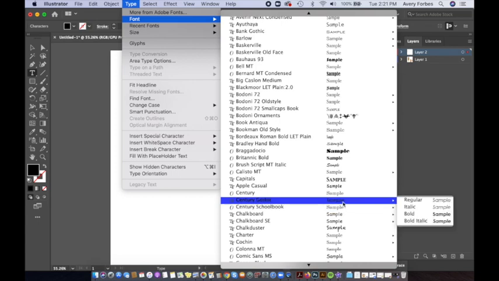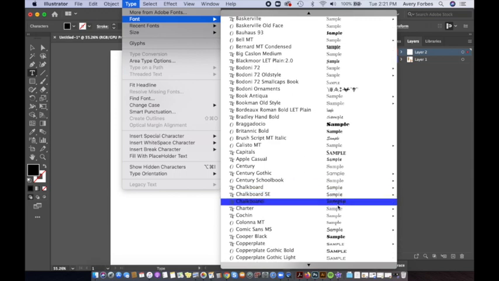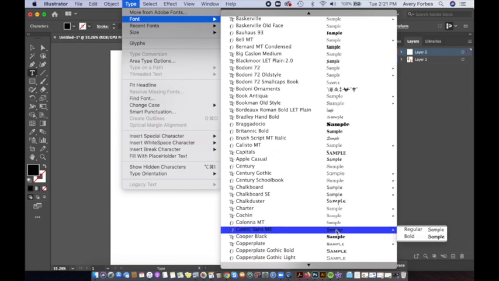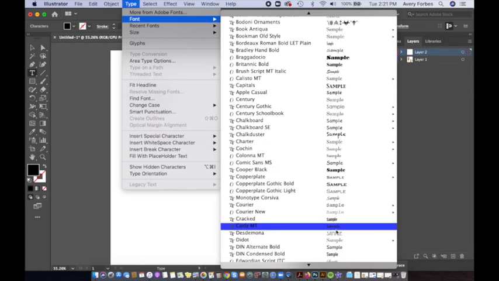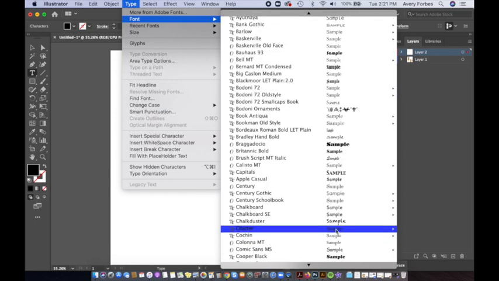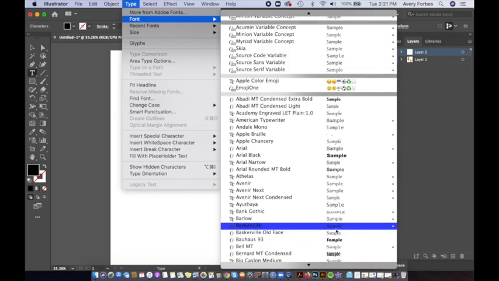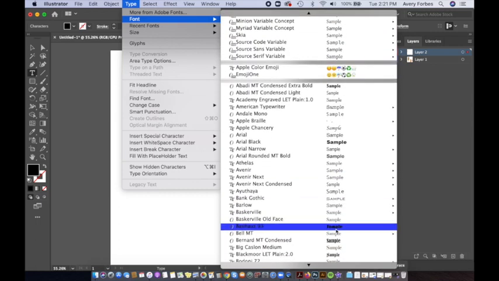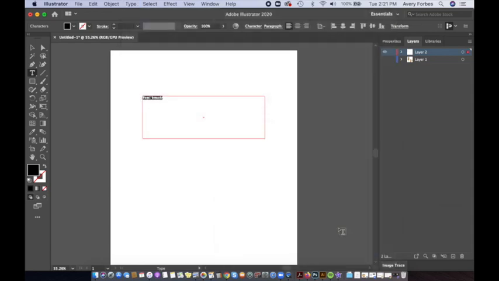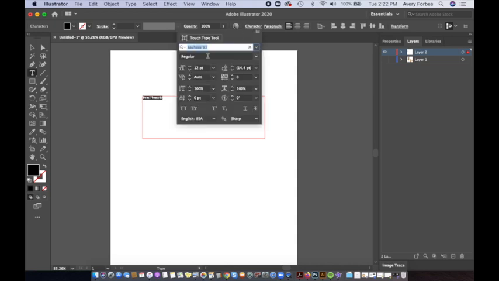Or maybe I want something kind of childlike and handwritten, and you can do one of the cheesier fonts like Chalk Duster. I think I'm going to go back up to that more playful one, Bauhaus 93. Let's see how that looks. Now if I want to change the size, I can go up here to the character panel. I'm going to click on that. And right here is where I can change the size of my font.